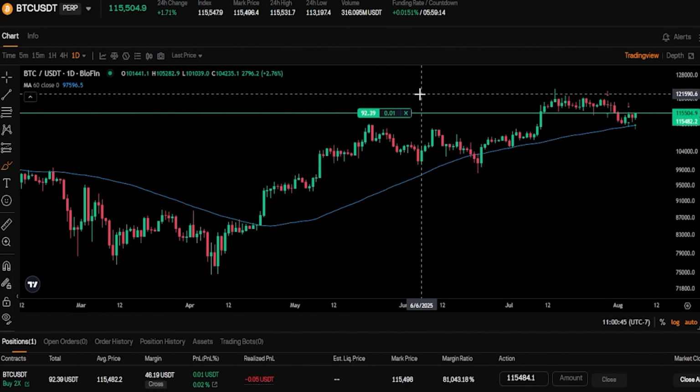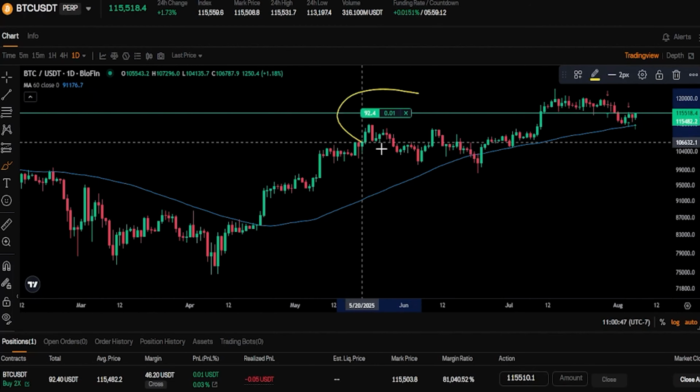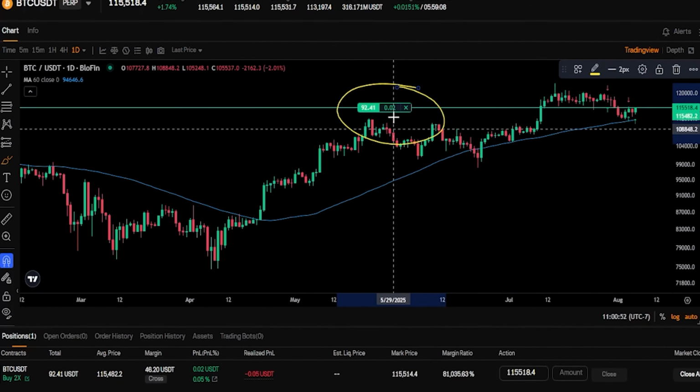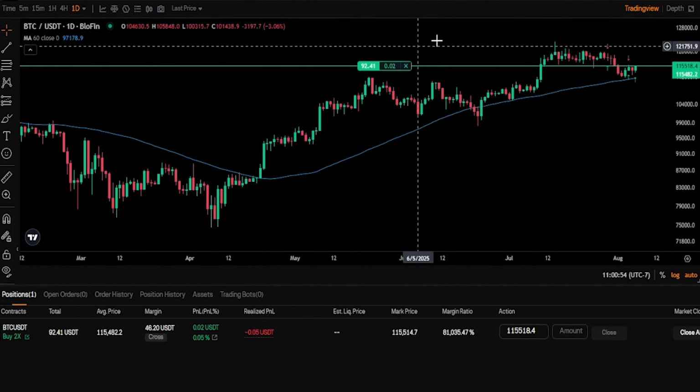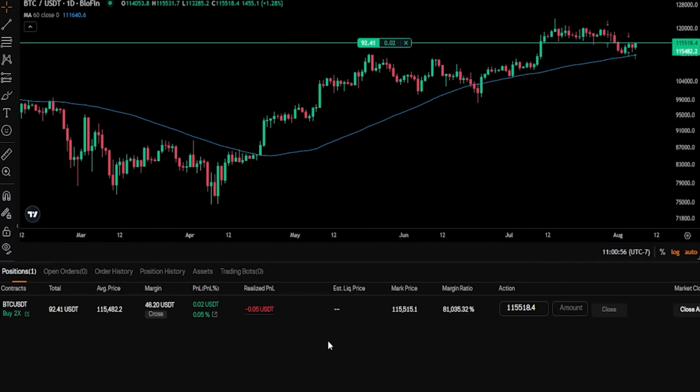If we come over to the chart, we can now see that position inside this green box right here. You can find more details of your open positions if you look down below here. If you don't see your open positions, just make sure you're set to the positions tab by giving it a click. Under average price, you'll be able to see the price point that you were able to open the trade at. So in my case here, this trade opened at a price point of 115,482.